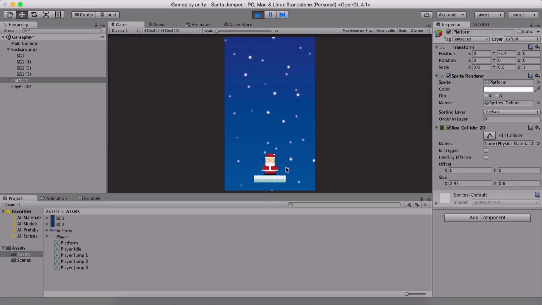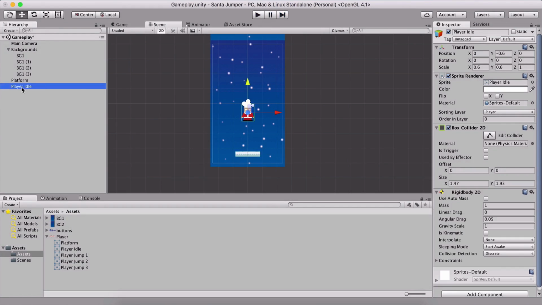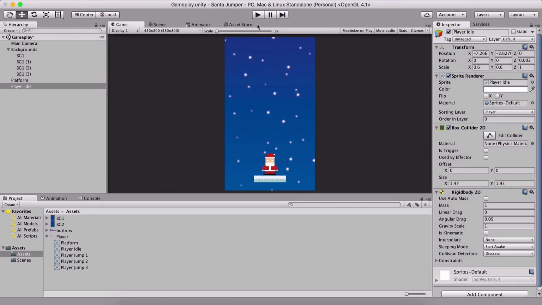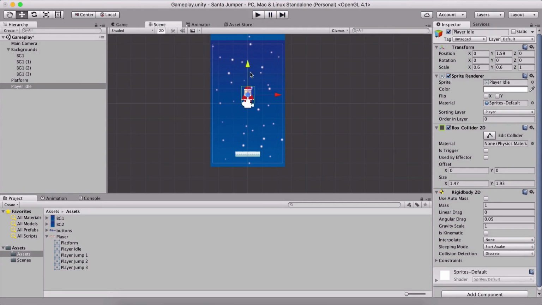Now, we have the player who is standing on our platform right here. So he will fall down because the gravity is dragging him down. If I run the game again, he is falling down. So far, so good. Now, this is the setup that we want.